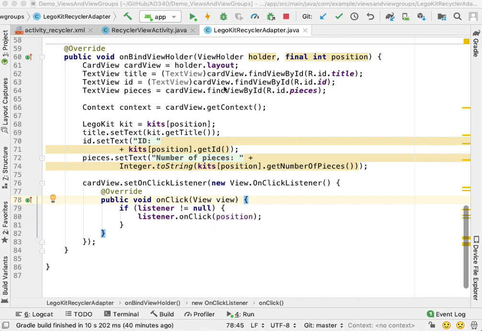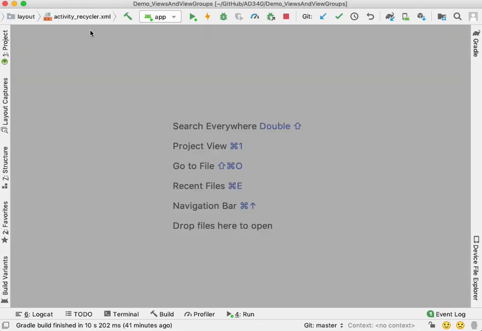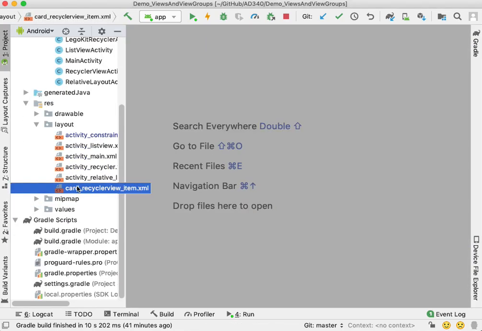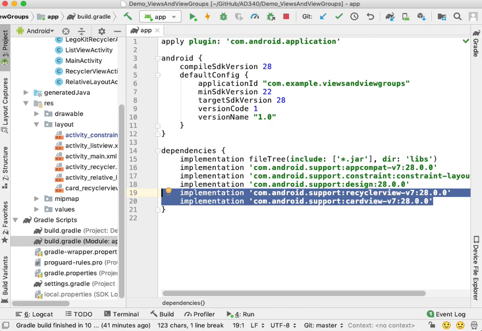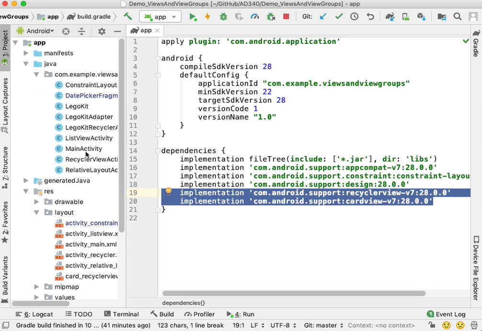So in order to add a reference to RecyclerView, or CardView for that matter, because CardView is also part of that support library, there's a couple of ways here. One is that you can add the reference directly to your app's build.gradle file right there. Now, to add these to your build.gradle file, you need to know exactly what you're adding. So that's kind of fraught with difficulty sometimes. But there is an easier way.